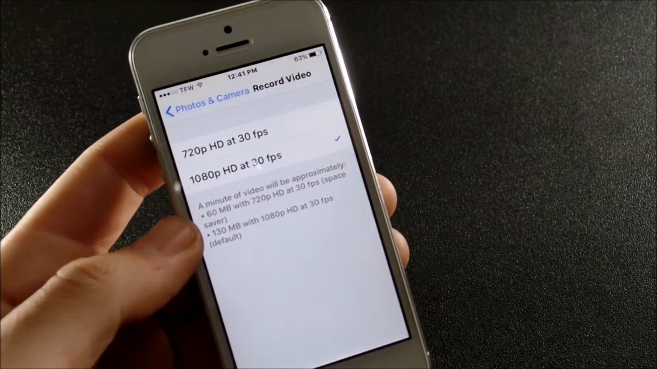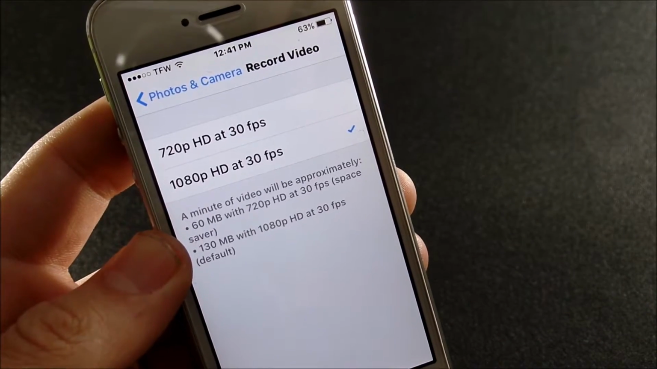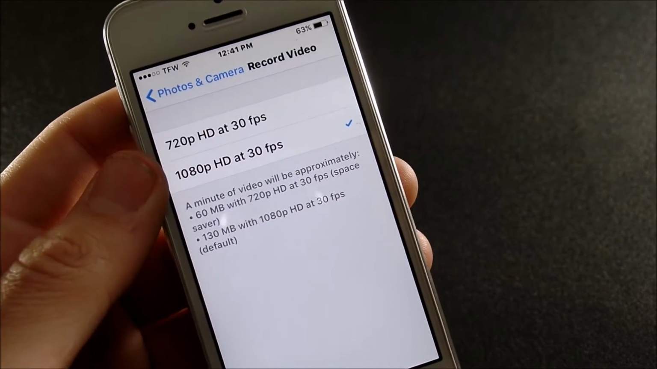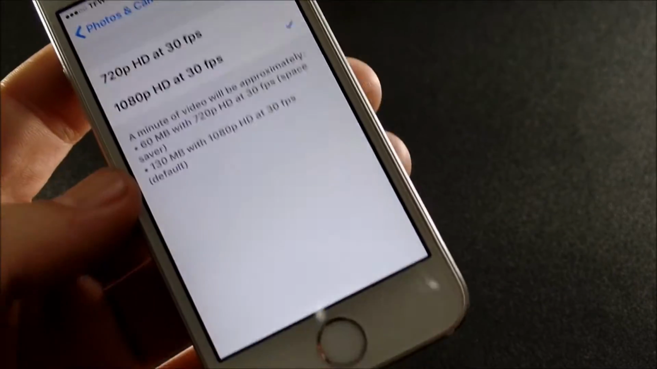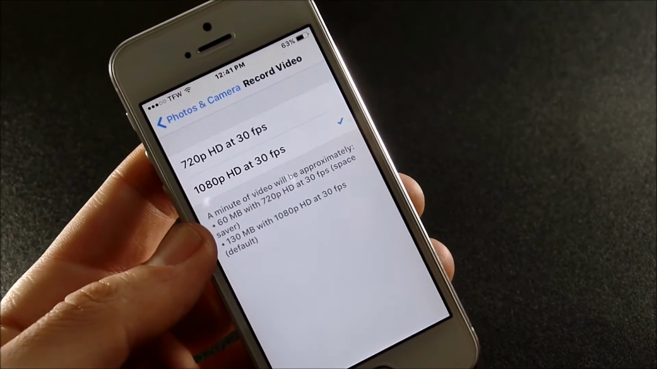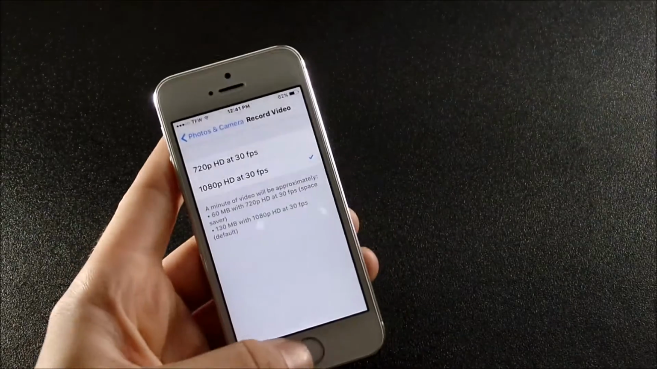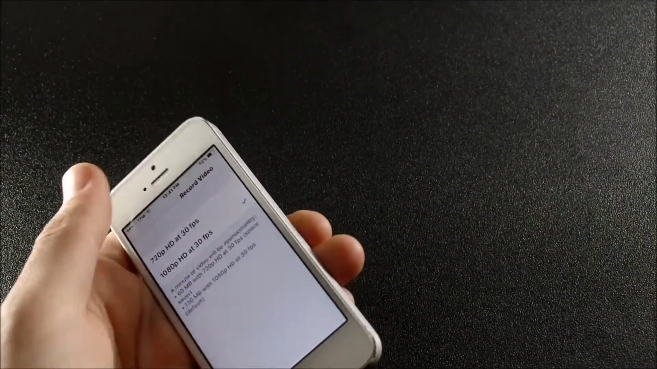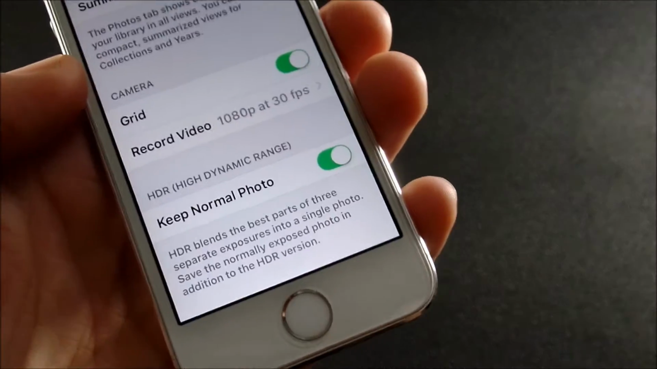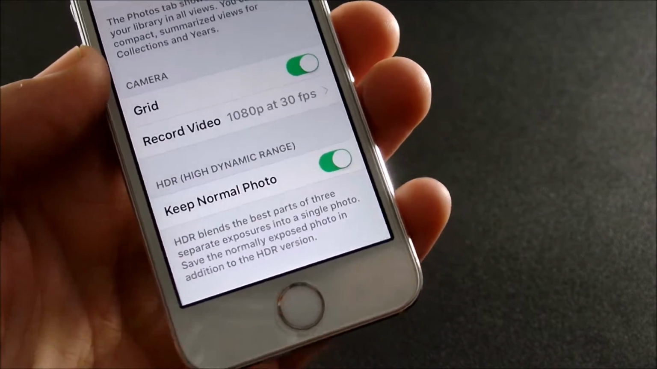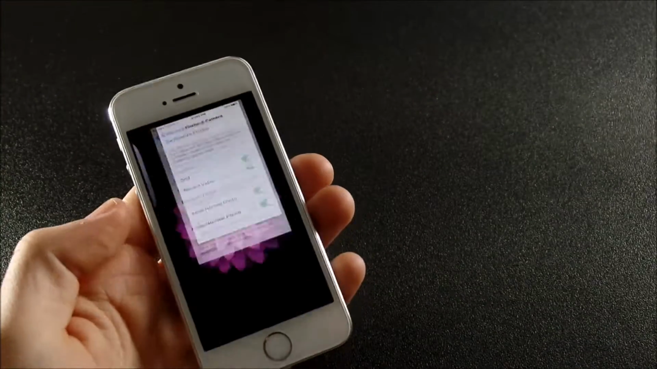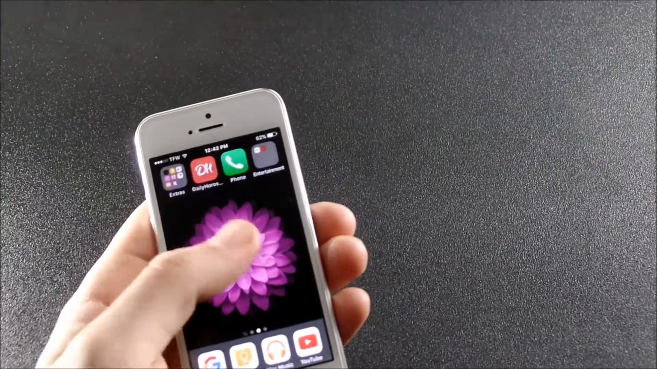So yeah, going here to record video, you can set this at 1080p or 720p at 30 frames. I would set it at 720p if you have a 16 GB iPhone to save space, but I put it at 1080 because I throw everything on Google Photos with free unlimited storage, like I said earlier, so it's not really a big deal on that. And going back, we have keep normal photo and high dynamic range. So this high dynamic range, once again, takes more storage, takes more processing. So we're going to have to keep the normal photo, if we really want to see it and save it and just have a great picture.